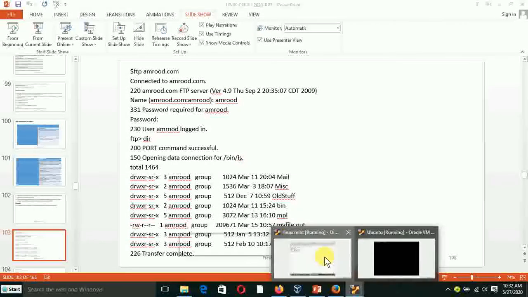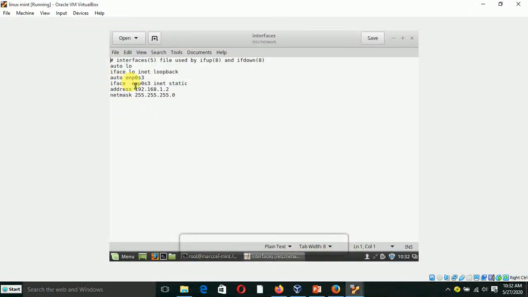So the interface will come. I have what I have mentioned here. It is a static IP address. The static IP address can't connect us to the internet, so I have to remove them. So I have added this line.